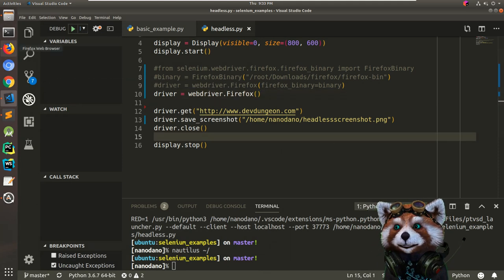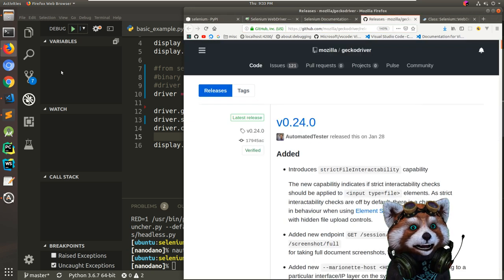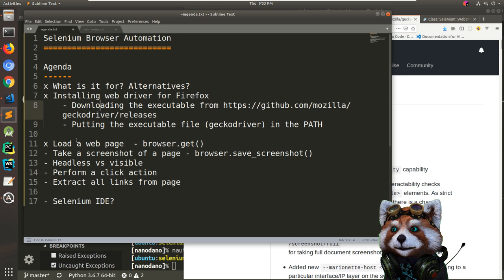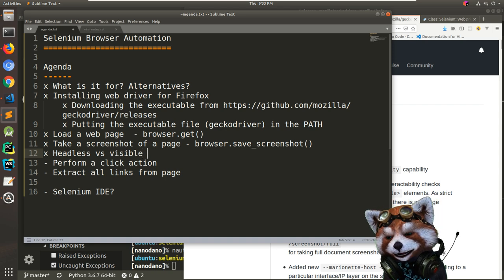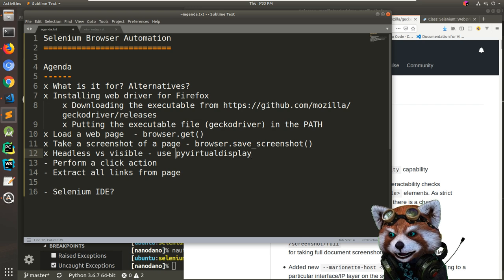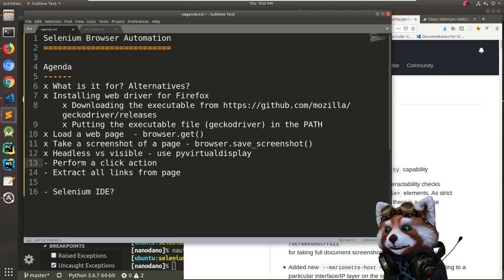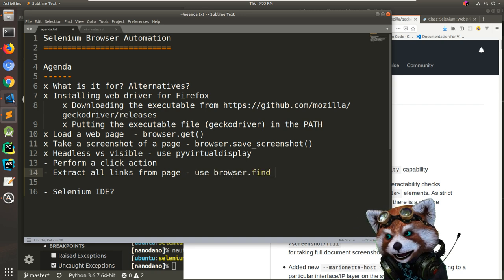It's good for a lot of things, bug bounty hunting and web scraping and stuff. So where else were we here? Take a screenshot, headless versus visible, and we'll say use Py virtual display. And so we looked at how to extract the links too. That was basically browser.find.